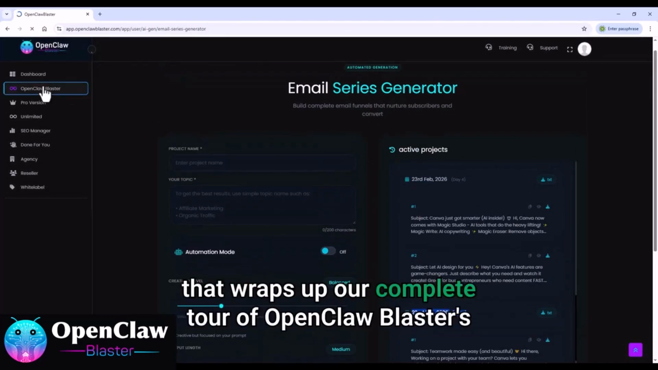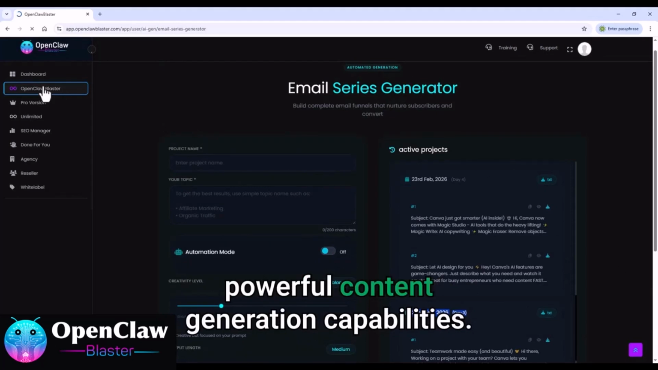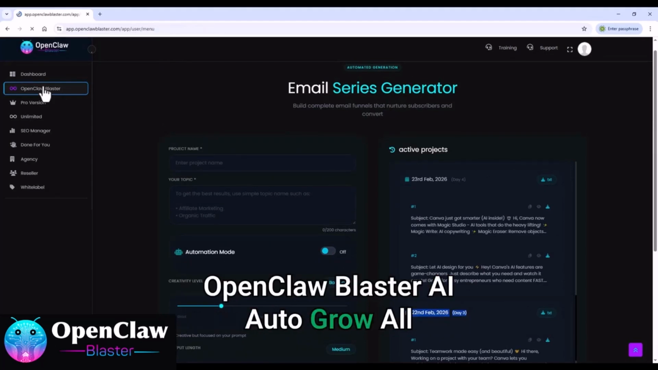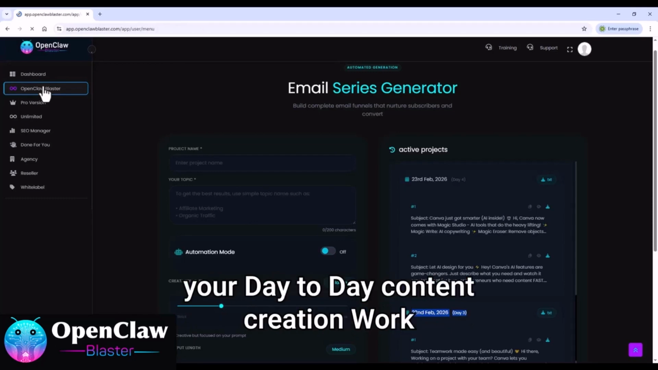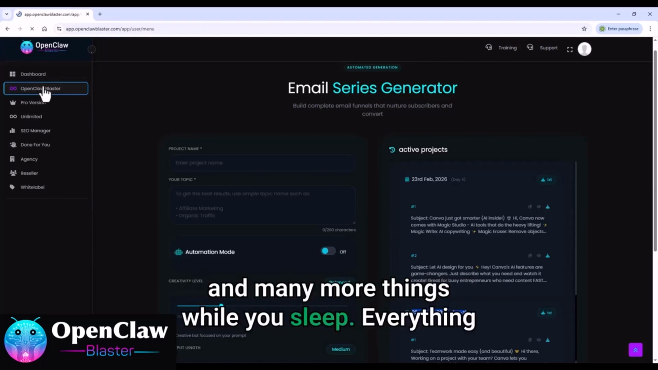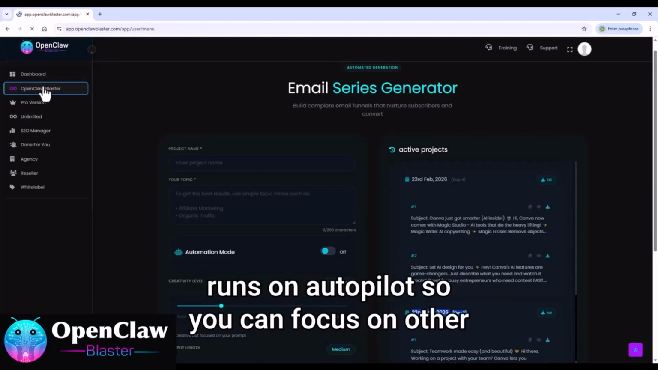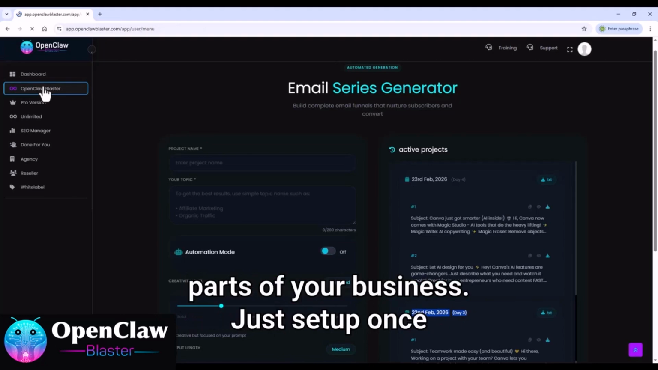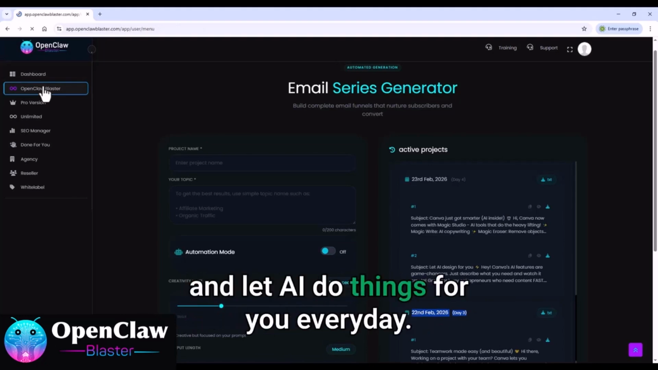And that wraps up our complete tour of OpenClaw Blaster's powerful content generation capabilities. OpenClaw Blaster AI auto-grows all your day-to-day content creation work like blog posts, product images, videos, and many more things while you sleep. Everything runs on autopilot so you can focus on other parts of your business. Just set up once and let AI do things for you every day.